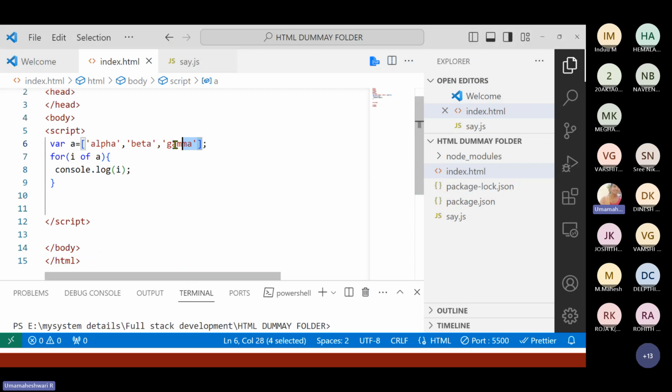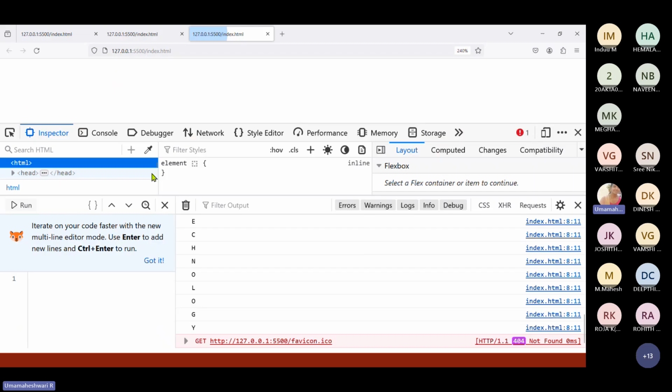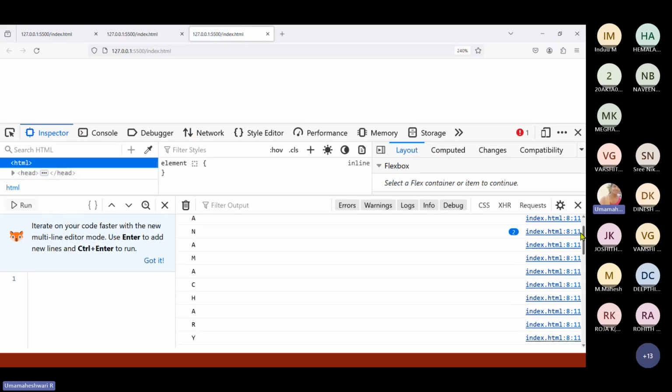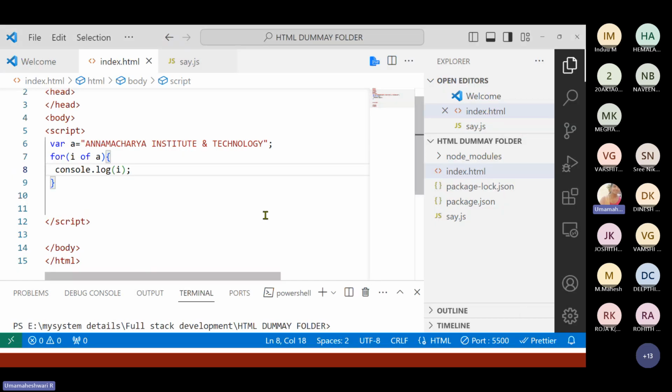This is for an array. What happens if it is a string, like Namacharya Institute of Technology? I want the string to be split into characters. You can see everything is displayed as a character. If this task is given to you, you can also perform it with for...of. If the interviewer asks you to convert a string into characters, you can use this for loop.